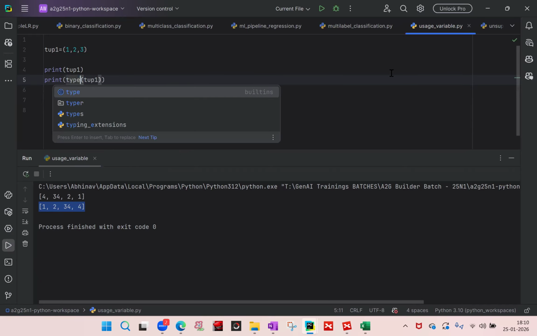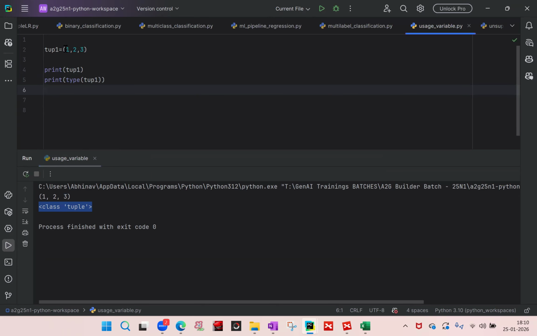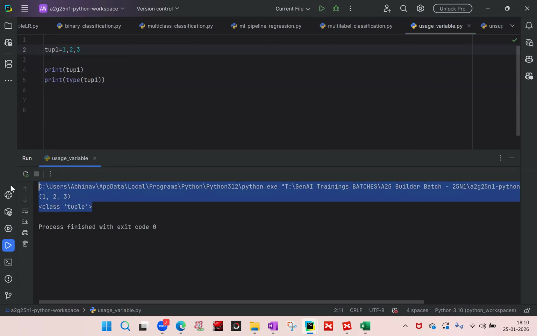If I run this program, it will create a new tuple and print the type as class tuple. Now we can create a tuple using these brackets, and we can also create it directly. If you remember our first class on variables, we discussed the single variable multiple assignment scenario, right? In this case also, if we run the program, it will create the same tuple that we created just now.